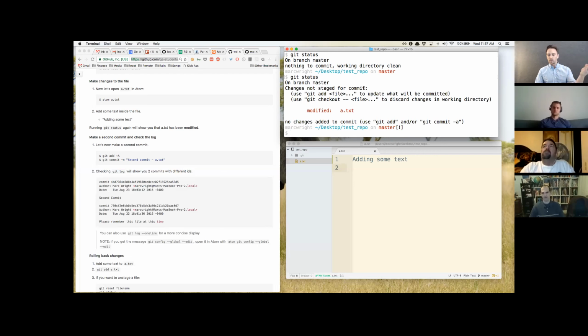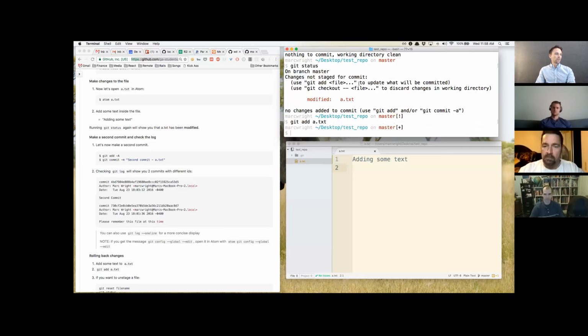So what's the first step if we're going to go down the road of committing our changes? What's the first thing we need to do? Should we restage it? Yeah, we're going to restage it again. We need to add it again, and that'll restage it. So let's do a git add, and we'll do our a.text. I'll put this into Slack.